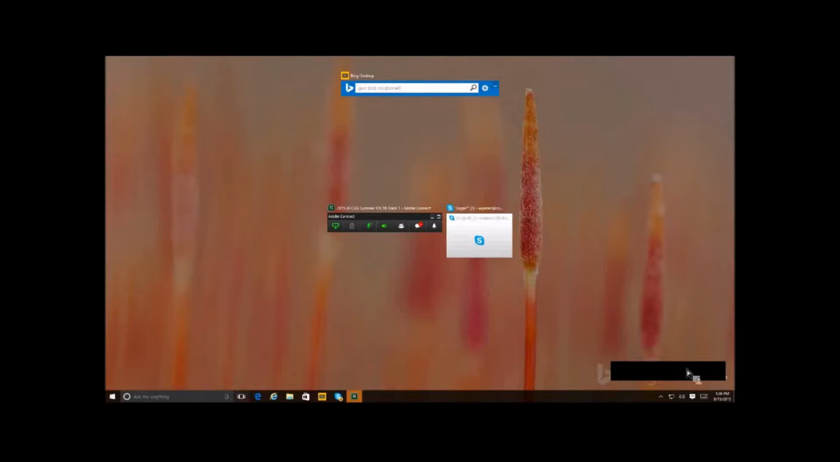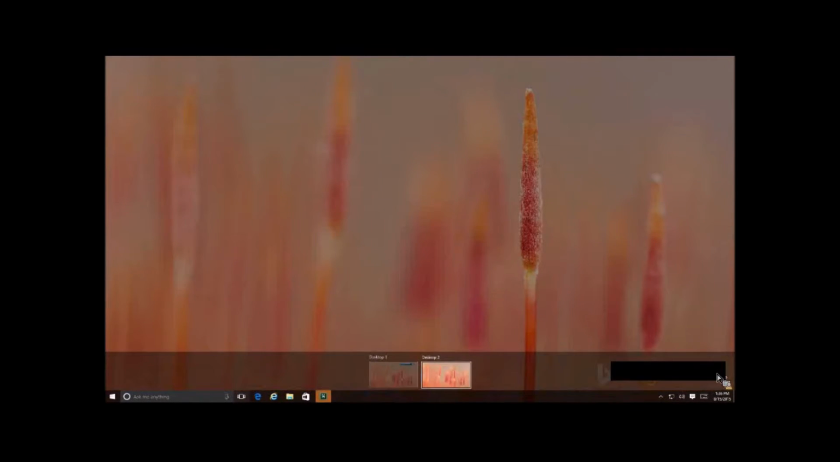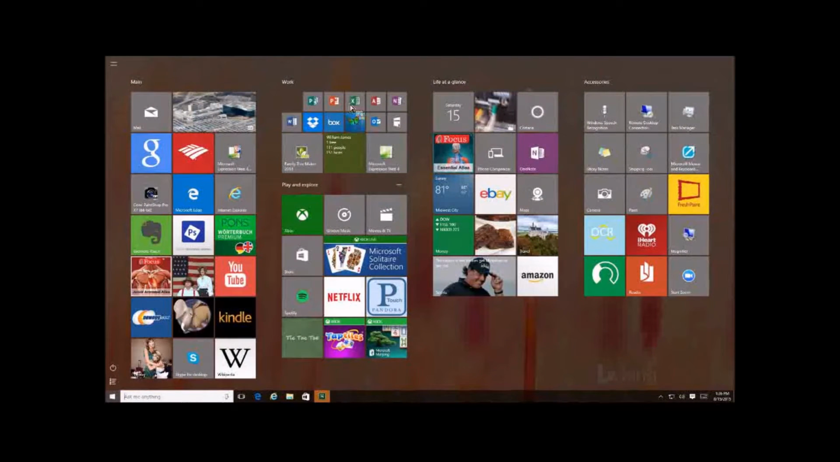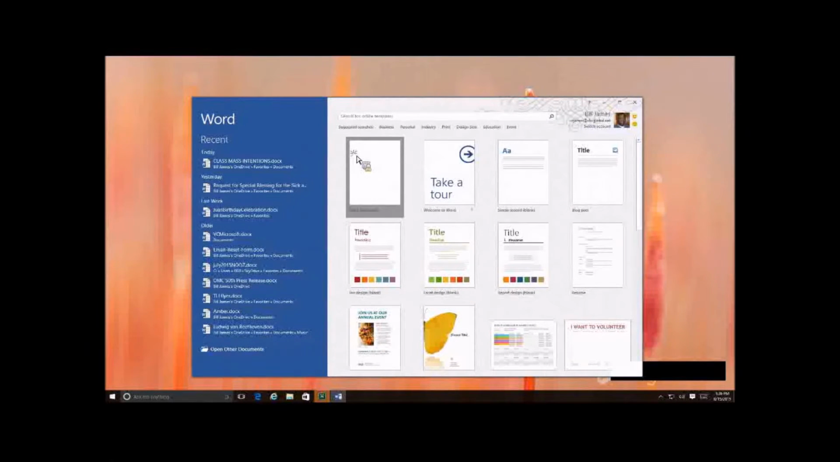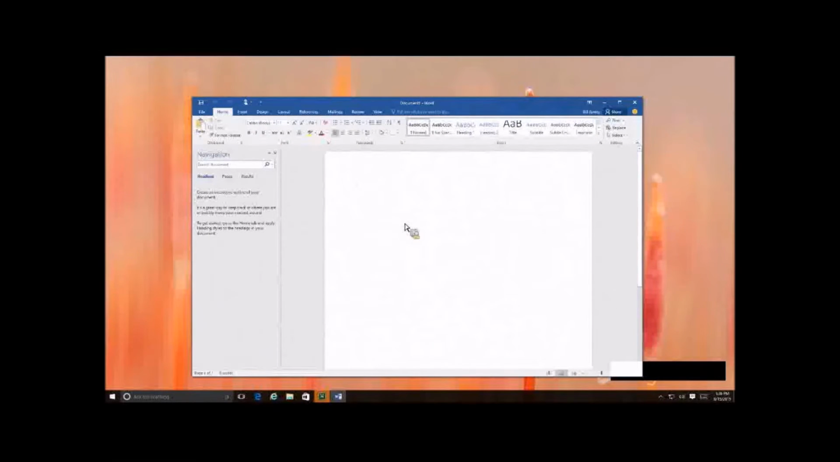concurrently. So if I want to start a new desktop, I just click the plus sign here, and then I can launch whatever I want. Say, for instance, I wanted to start a new document in Word. And I'm just going to type this as a test.